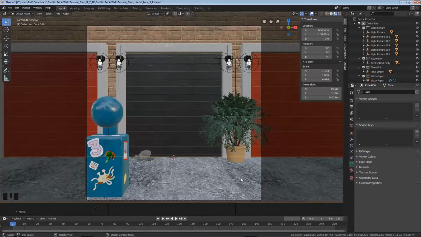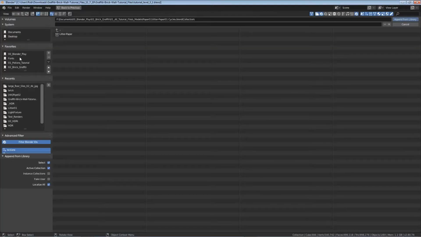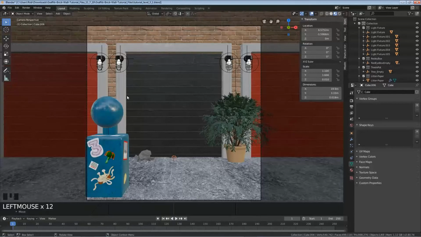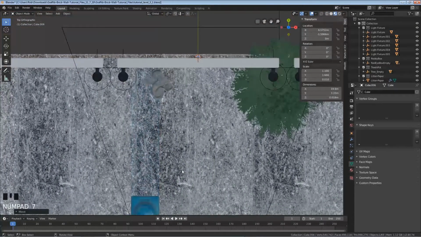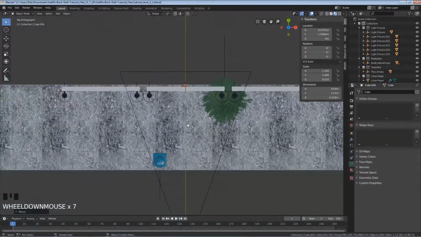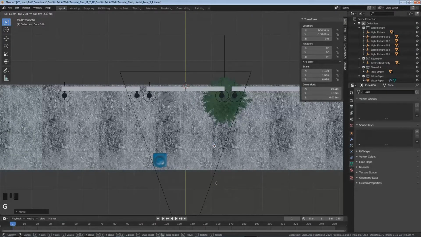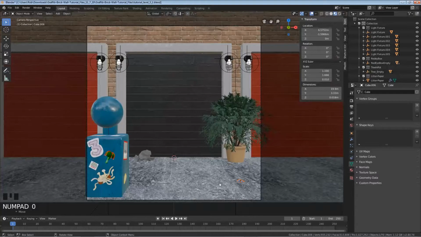There's one more little scrap on the ground. Let's go ahead and add that now. File, append, go up a few. I want the litter 01, litter, collection, double click on that. Hit 7 to go to my top view, hit G, and that's just gonna be laid somewhere around here. Hit 0. And it's subtle, but it starts to make a difference in the scene.